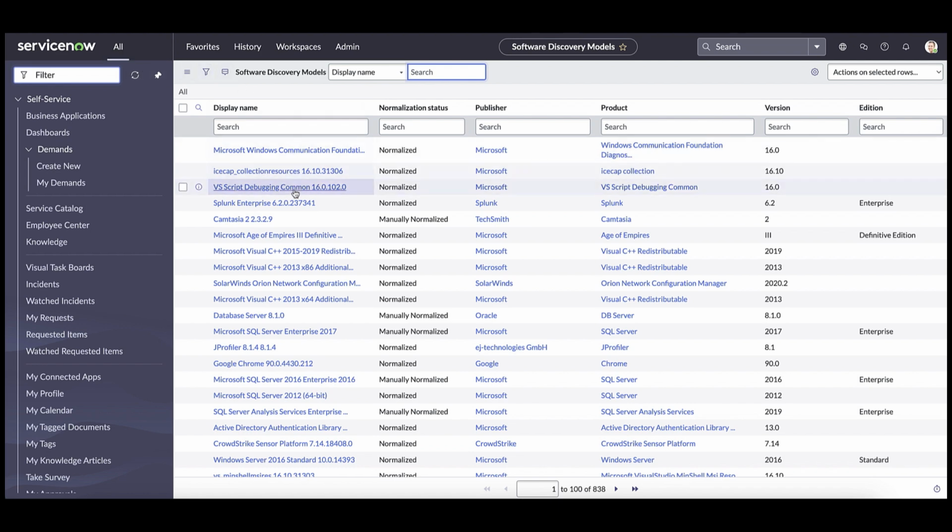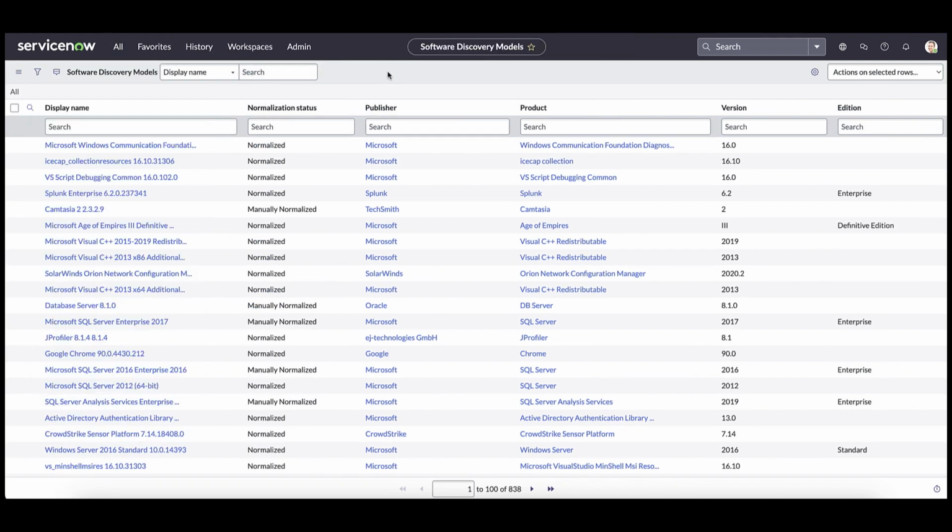All right, now here's all the discovery models that I have in my instance. And from here, I can see that some are normalized, some are manually normalized, and you can sort by those. You can see the publisher, product, and version, but we're going to go ahead and just jump into one and see what we can see in it. We'll just take this first one.